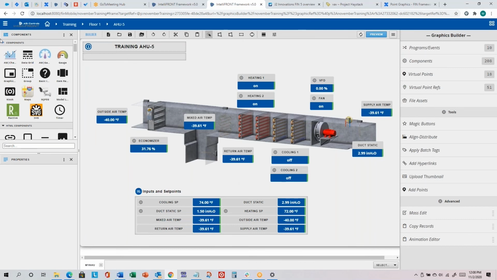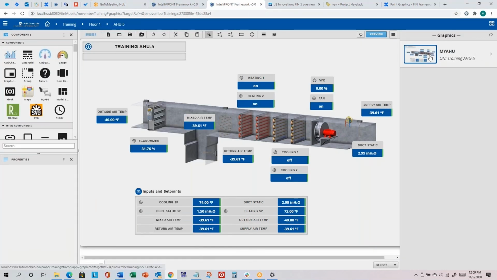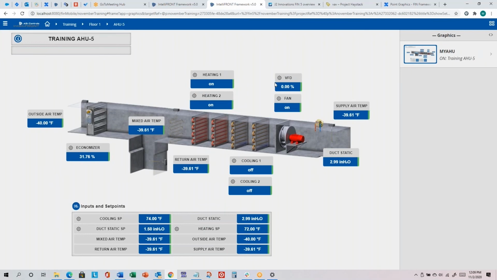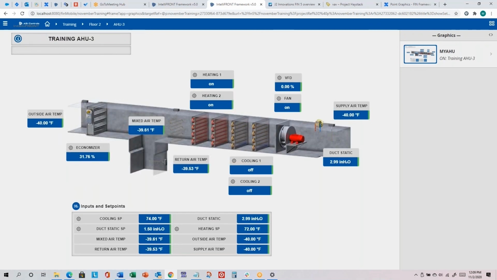And so once you've saved it, then you can pick either air handler on either floor in your nav bar, and then go to menu graphics. Then you should see your My AHU graphic with the thumbnail that you uploaded. So this would be air handler 5. I can then go to the second floor and choose air handler 3, or my second floor air handler, click on it, and then I'll see the same graphic, but for that equip.